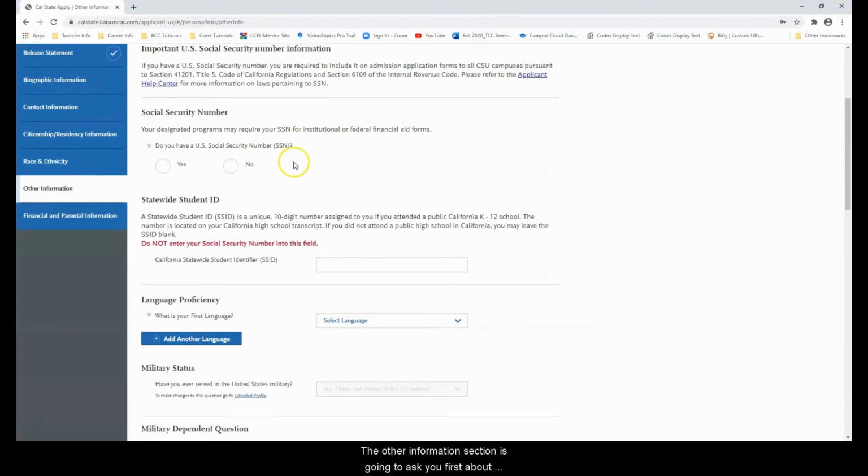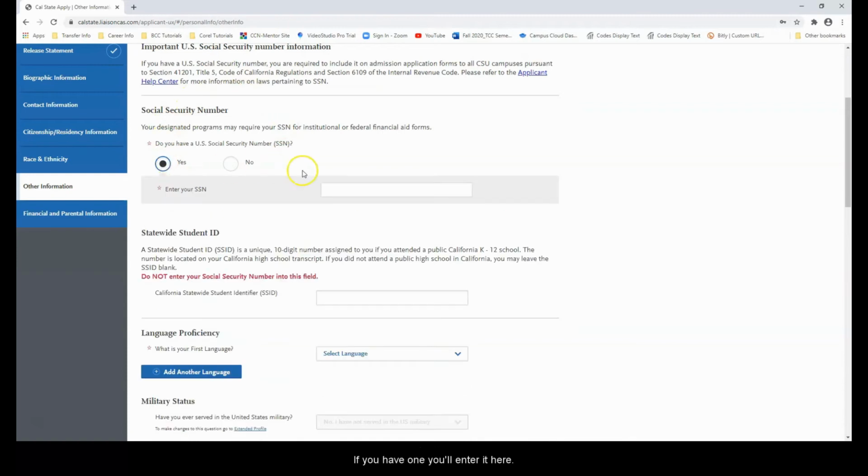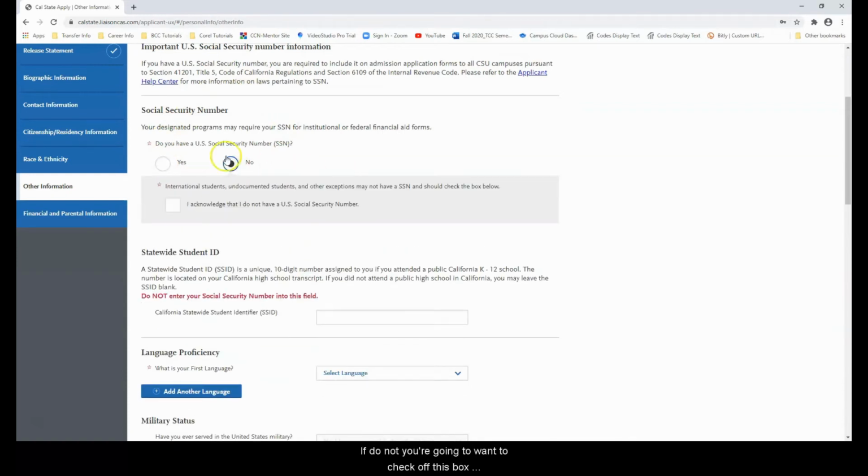The Other Information section is going to ask you first about your Social Security number. If you have one, you'll enter it here. If you do not, you're going to want to check off this box, acknowledging that you do not have a U.S. Social Security number.